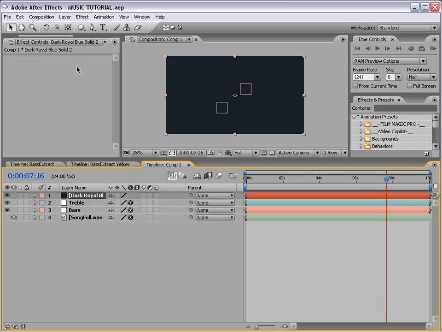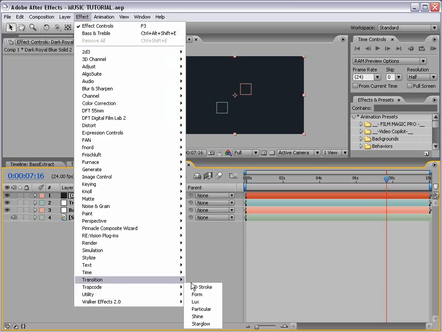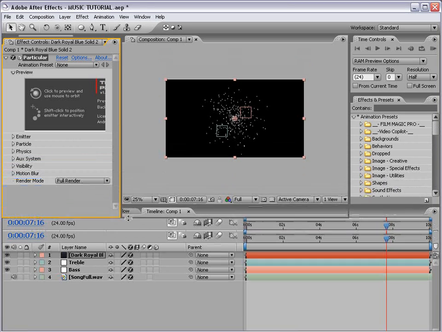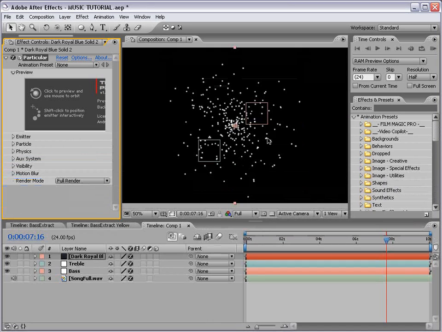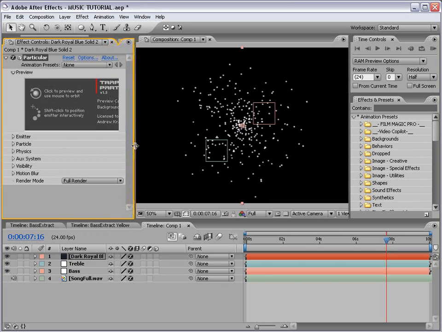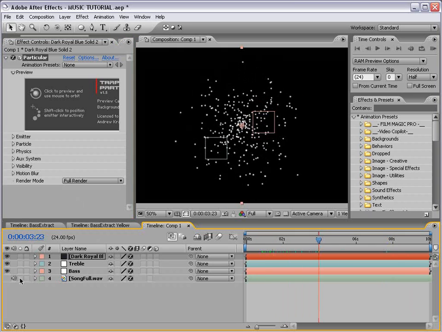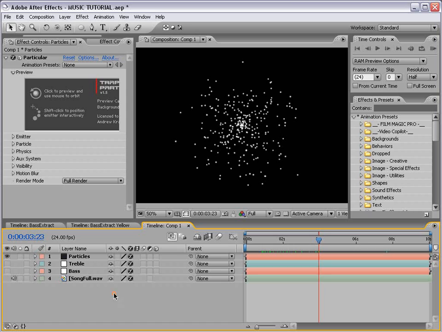What I'm going to do is add our fantastic Particular plugin. So I'm going to choose Effect, Trapcode, Particular. And no, this plugin doesn't come with After Effects, but if you want to create cool things, sometimes you need a cool plugin. So here's the default look that creates these great particles. And what I'm going to do is shut off our null objects and rename our layer particles.